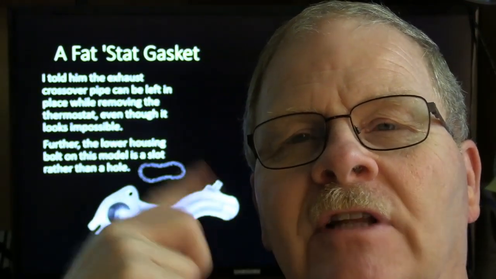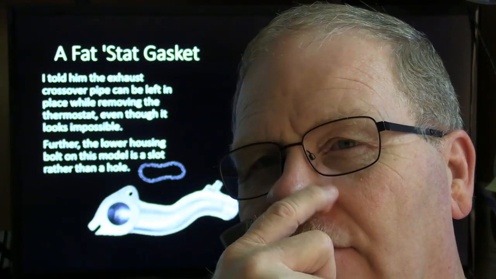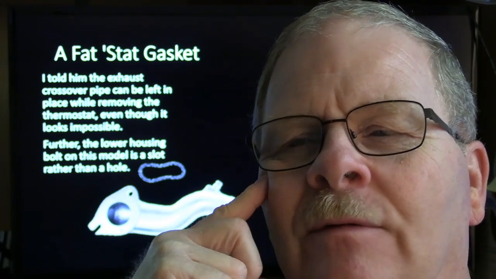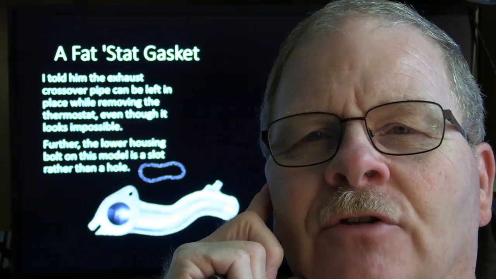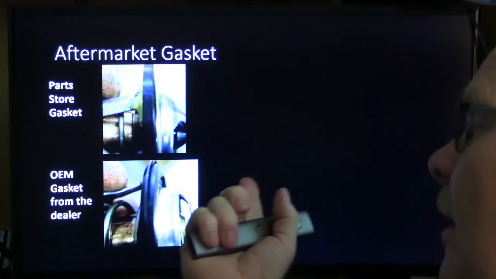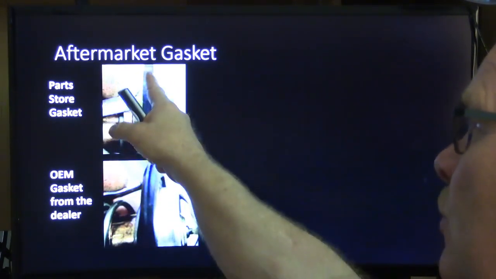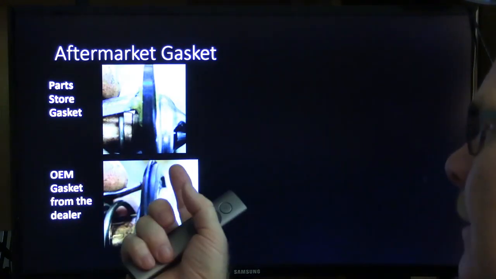And so whenever he loosened that bottom bolt and took the top one off, he was able to work that thing out of there without taking that pipe off. Matter of fact, if I'm not mistaken, there's a bulletin on that that told all of the mechanics that you didn't have to take that exhaust crossover pipe off to do that. Well, he was going to put a thermostat on it. We had an aftermarket thermostat, and this part store's gasket was too fat, and it absolutely would not go back in there. He couldn't get it back in.